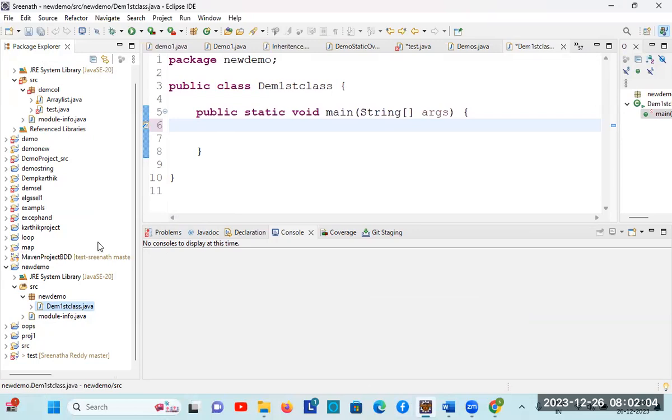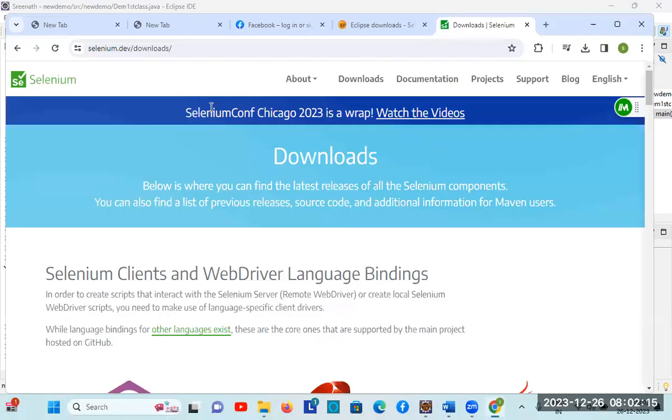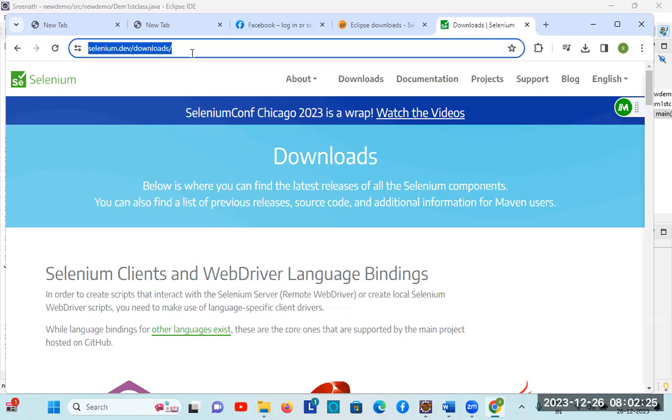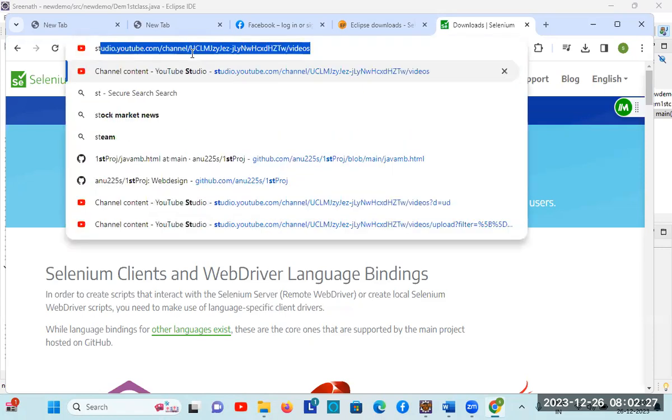Suppose this is a normal Java project. If you want to go with Maven, then you can directly use the versions over there. So you can call the dependencies. You have to go to the Maven repositories, download the dependencies, and you can share it. But now here we have to download the Selenium standalone server jars. Okay.